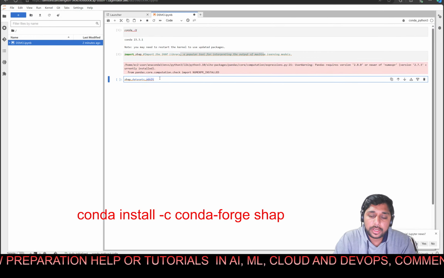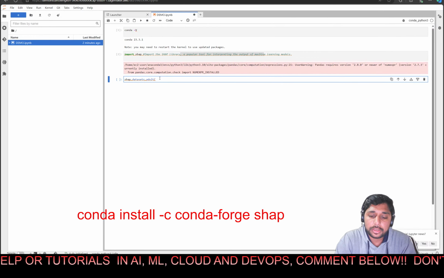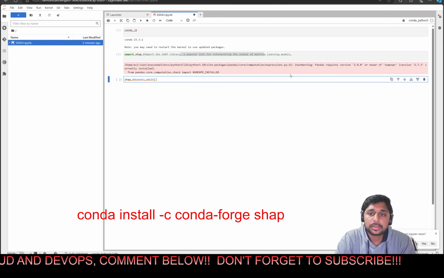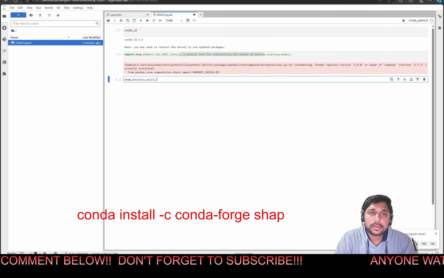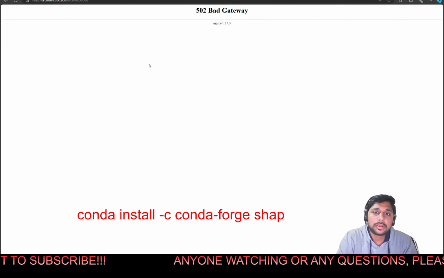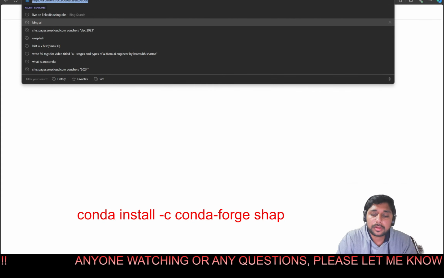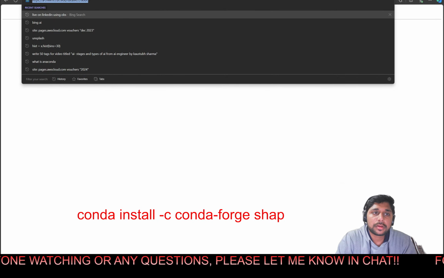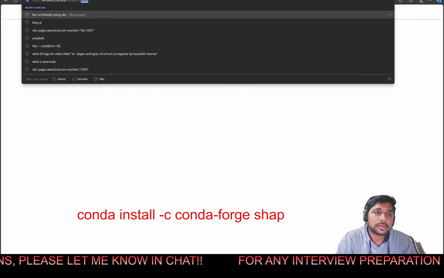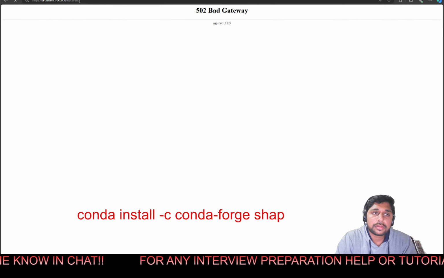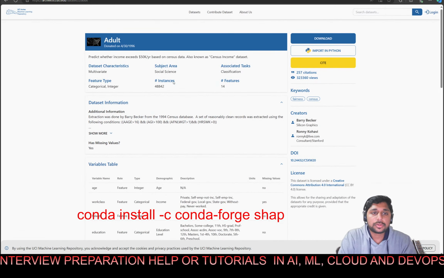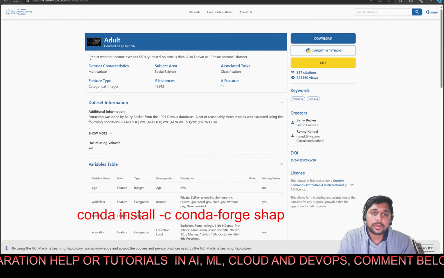So what is this data set? Let me show it to you. Which data set is this? I will provide this data set link in the description. Somehow this data set is, yeah, now it's available. So this is the data set which we are going to use.